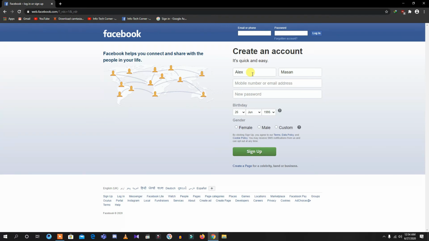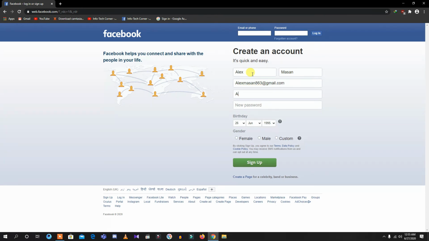Here what you need to do is you need to give a phone number which is active, or an email which you are currently using and you can access, because they are going to send you a 6-digit code so that you can verify your account. So as I had created an Gmail, let's say Alex Mason 863 at gmail.com. Let's again press it, Alex Mason 863 at gmail.com.